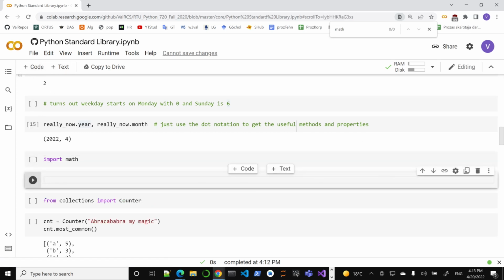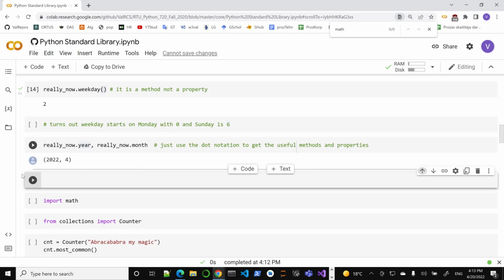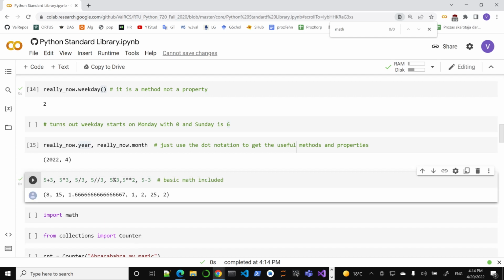Add one more code. Remember, basic math was things like 5 plus 3, right? Or 5 times 3. 5 divided by 3. 10 divided by 3. And 5 to the 3, right? Did we forget something? 5 minus 3, right? Okay. So maybe something else, but that's about it. The basic math is included, right? But maybe we need something more, right?